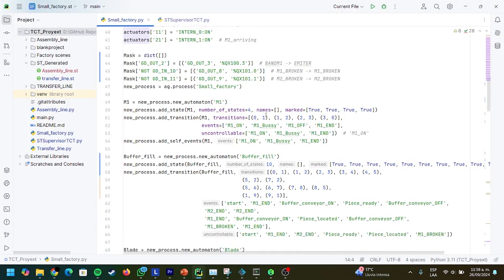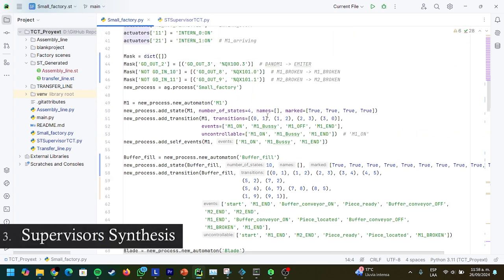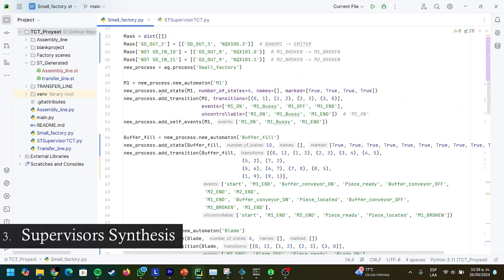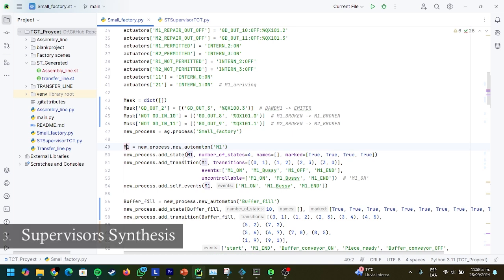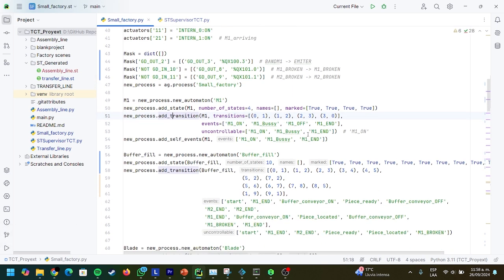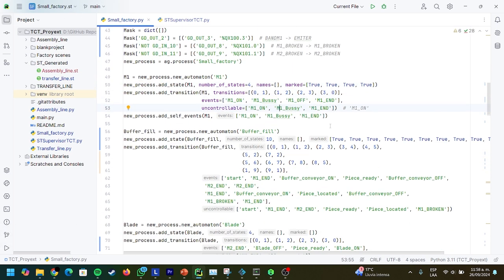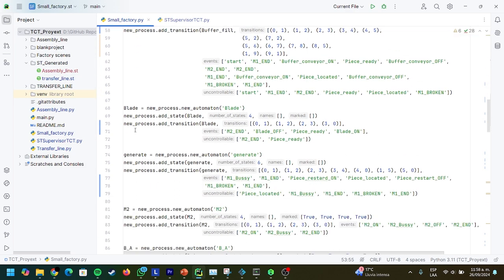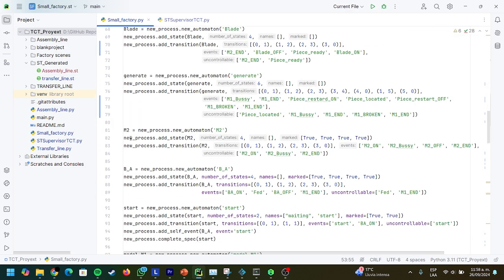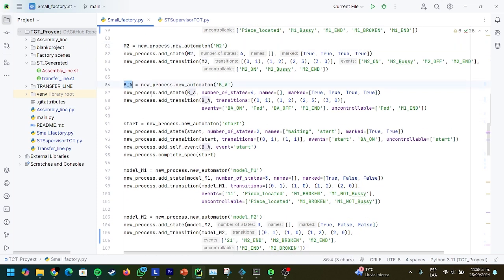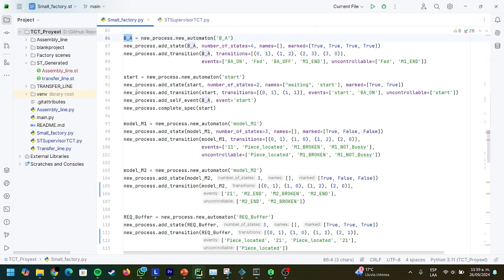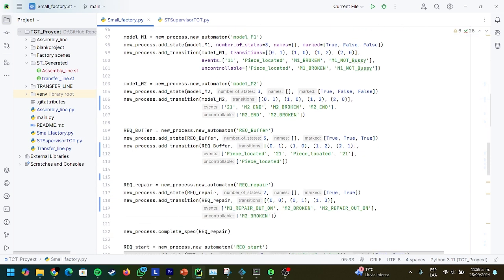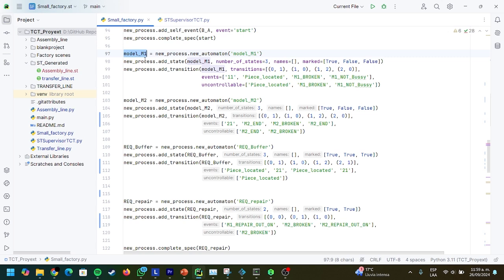We do that by generating a supervisor for each one of the bigger components of the plant, or the aggregation of sensors and actuators. For example, one for machine 1, for the buffers, blades, generate pieces, machine 2, and the buffer behavior, not the size, but the behavior of the actuators and sensors, the start, and then we model the high level behavior.